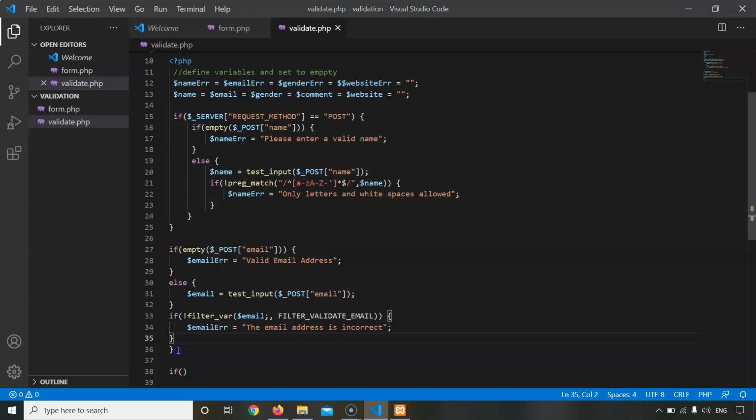Okay, we made a mistake here. So this else was not supposed to be closed here. Let's move it ahead. Yeah, I think this looks good.